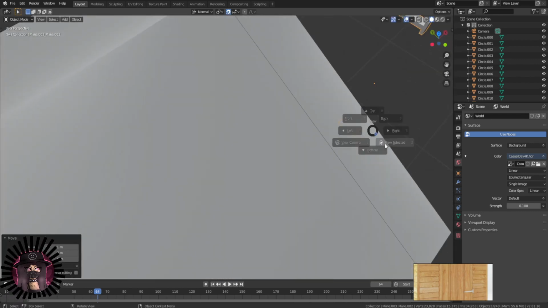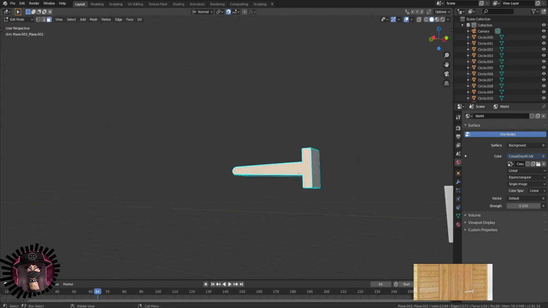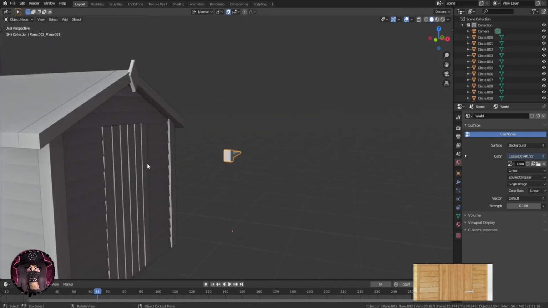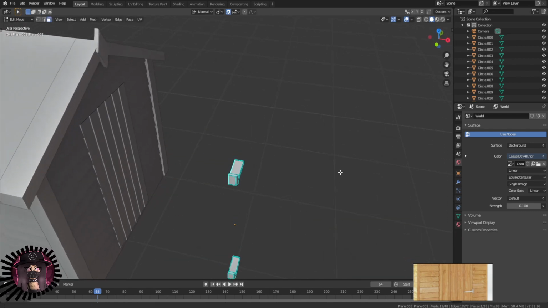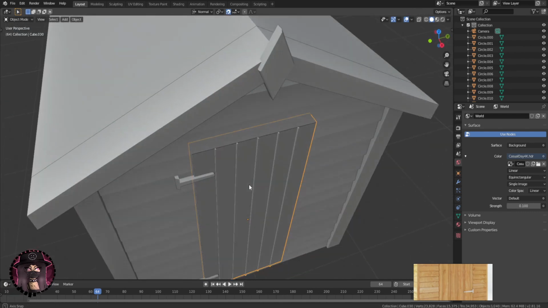You can also do this on the back of stuff which won't be seen as well. So we've got some hinges. Just delete the face on the back. The user is never going to see them, so just delete the face on the back. That's one of the greatest ways to optimize your meshes.